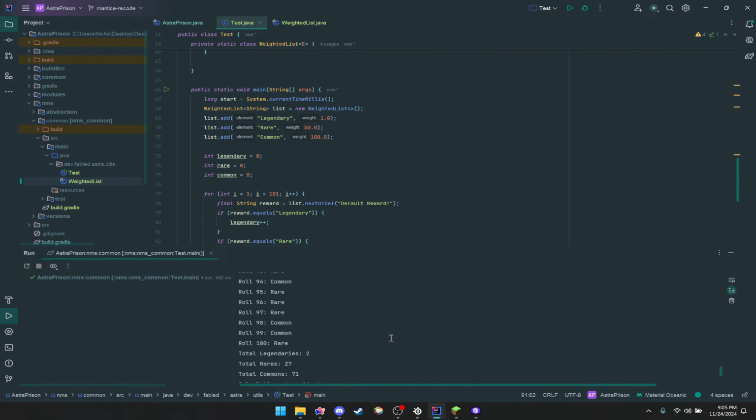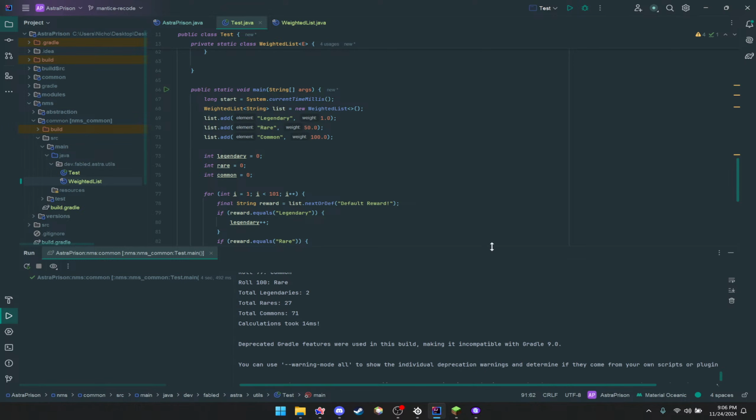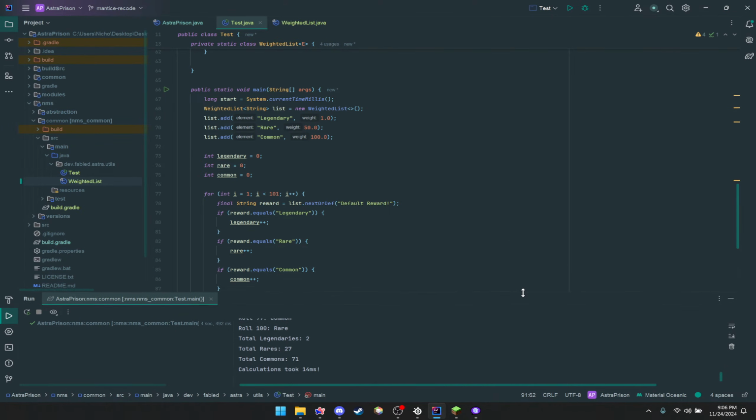So we ran it 100 times. We got 2 legendaries. There you go. We got 27 rares and 71 commons. And it took 14 milliseconds to calculate all that. Yeah, I mean, it's pretty great class. I love this class, to be honest. Lots of different use cases as well.